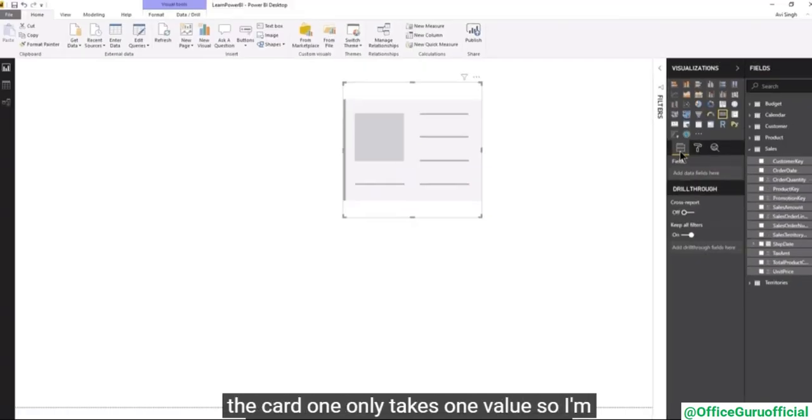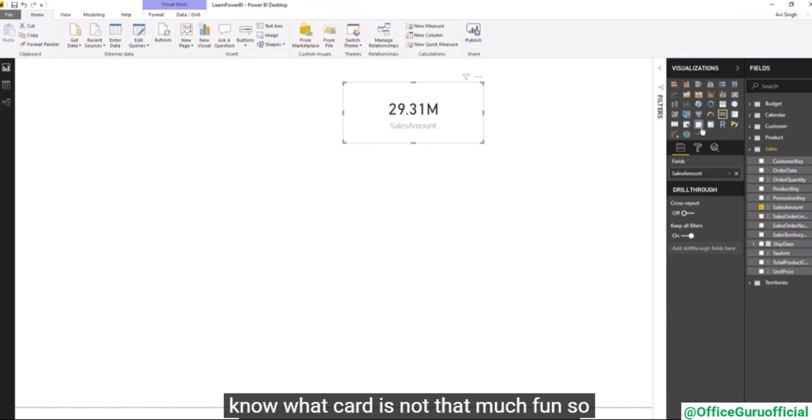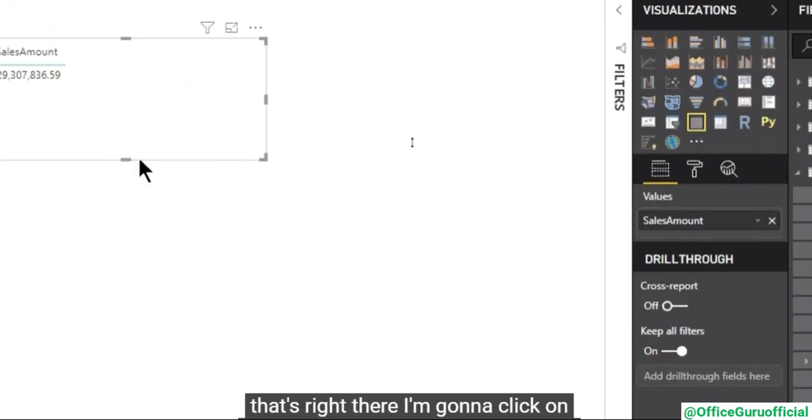First one, fields. The card one only takes 1 value. So I'm just going to drag and drop the sales amount field over here. Perfect. So we can see the sales amount. In fact, you know what? Card is not that much fun. So we're going to switch that to a table. That's right there. I'm going to click on that. And now it's a table.